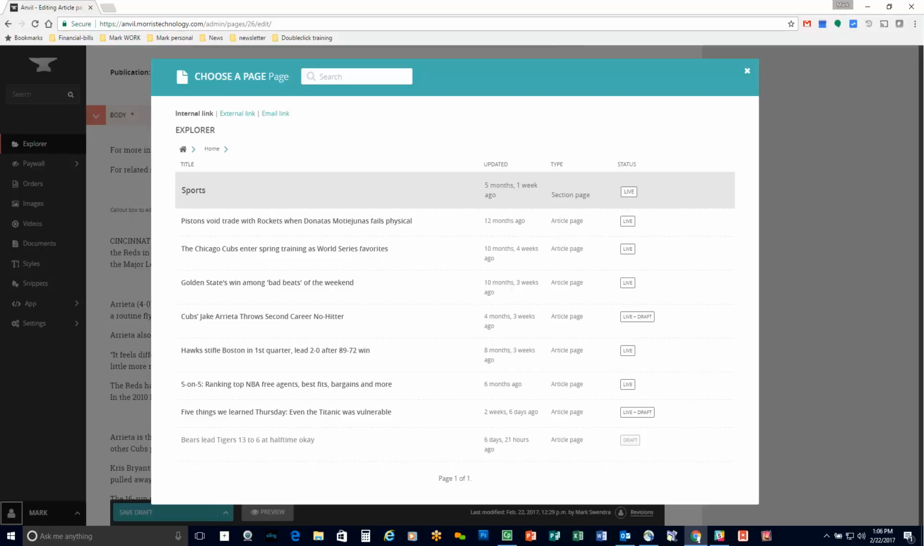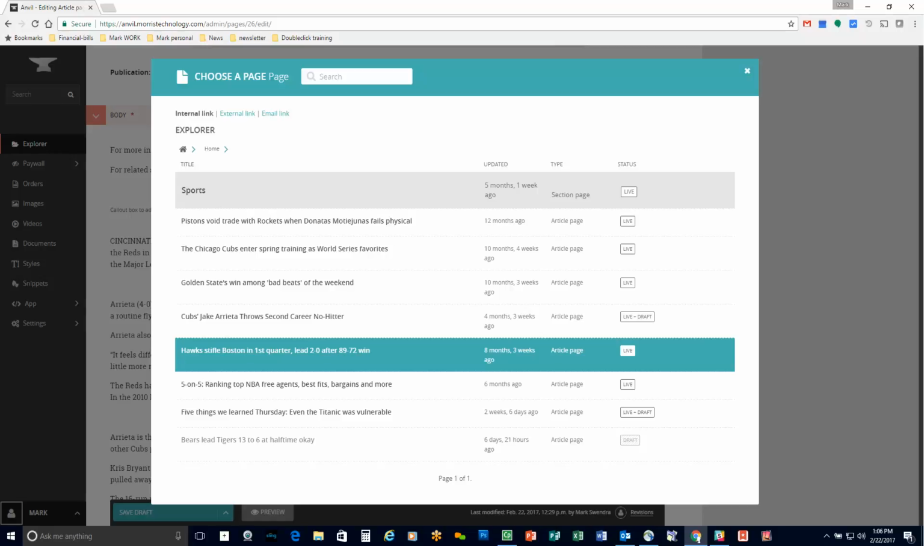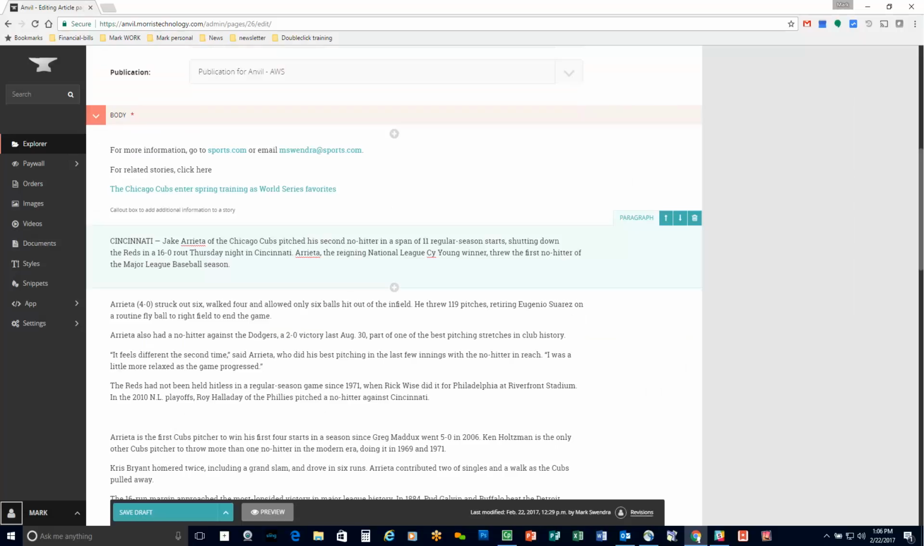And I could either go up at the top, and that might be the easiest way to find a story if I have a lot of stories in here, to use a search engine if I know the title. Or if I'm looking, this is a story about the Chicago Cubs, if I don't see those stories right there, just type in Chicago Cubs. But in this case, I see that story, so I'm going to just click on that story. And as you can see here, it now says the Chicago Cubs. That is that story that I want.